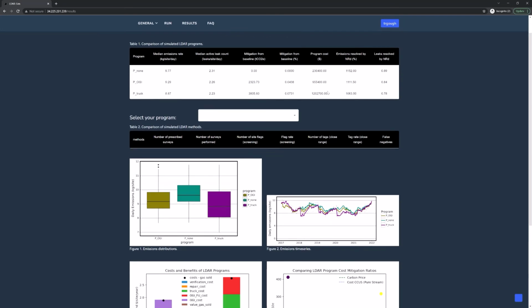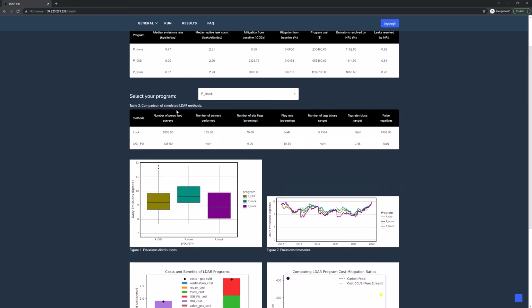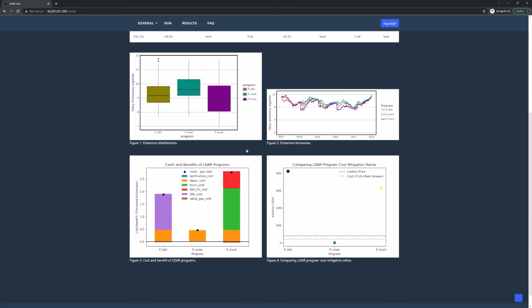Table 2 allows you to view individual programs. In this case, for example, there were 1,008 prescribed surveys by the truck and 135 follow-up surveys conducted by the OGI. The final results are 4 figures, the first of which shows the emissions distributions of each site.